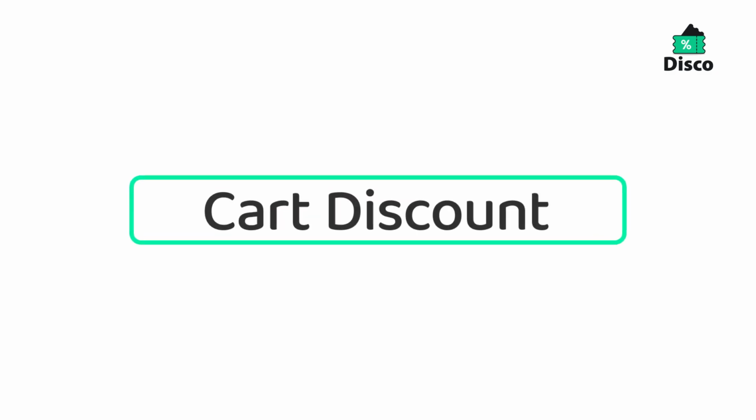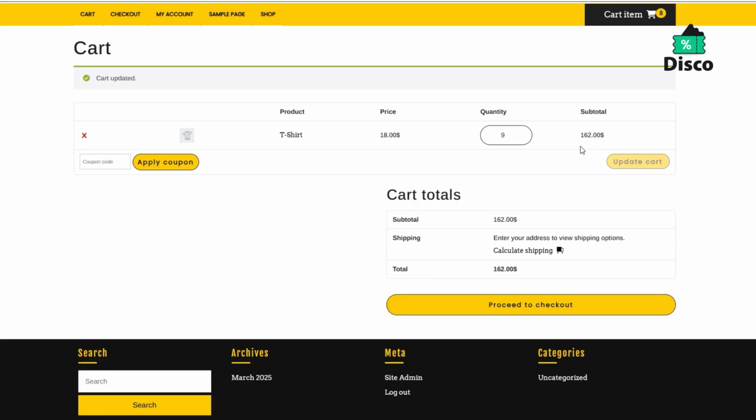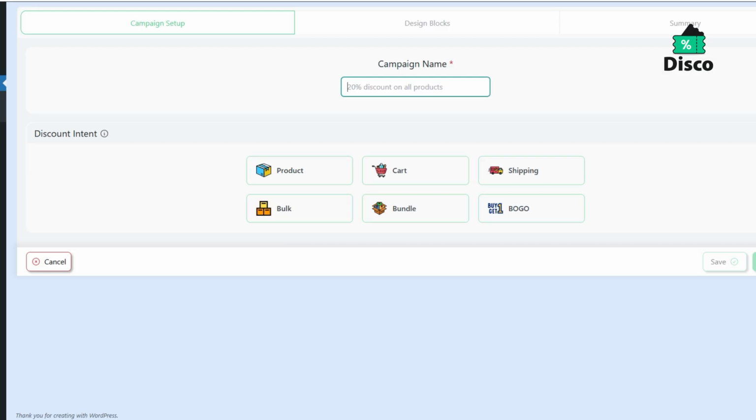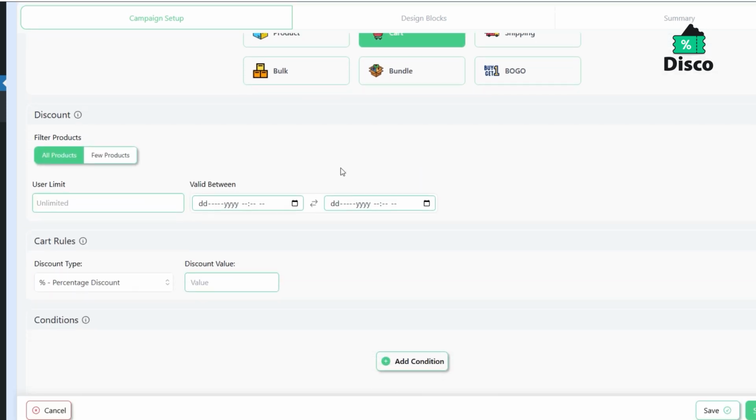Next, cart-based discounts. Want to reward customers who spend more? Just set a cart subtotal condition. Let's say you want to offer $20 off on orders over $150. First, give your campaign a name. Next, choose cart discount as your discount type.